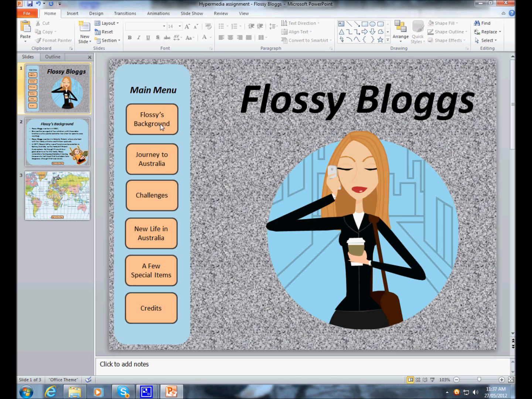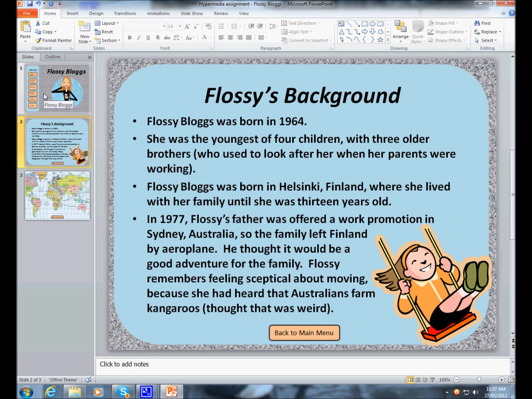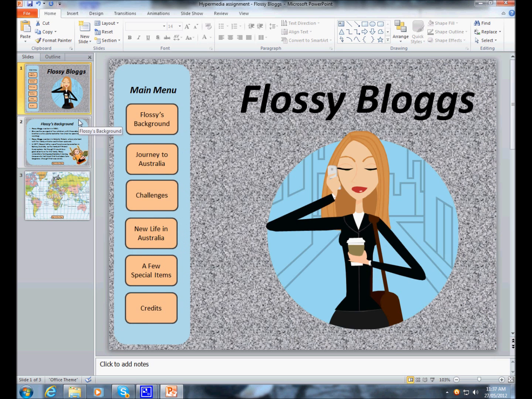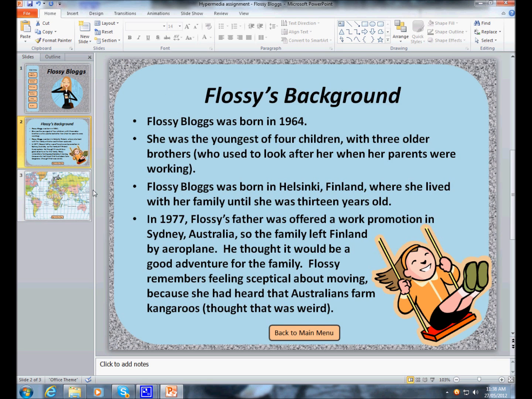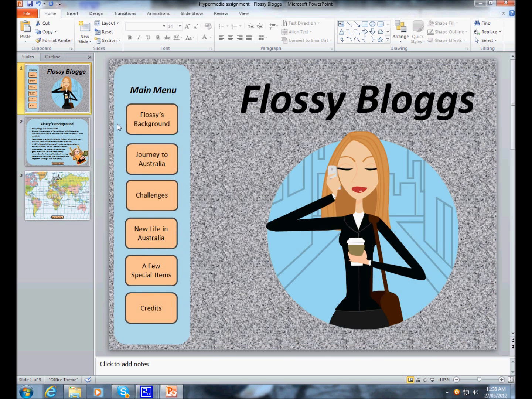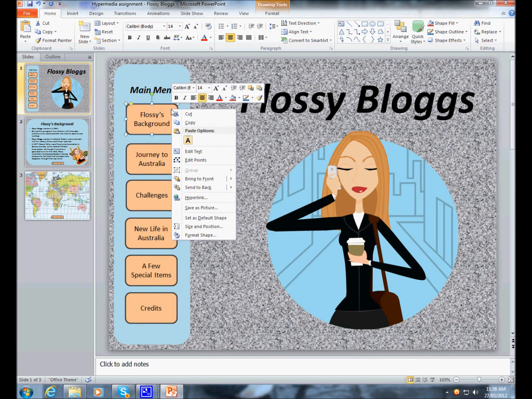So, I would like to have this first button called Flossy's background linking to my second page so that when the user, the person using the program, clicks on it, they will be able to go straight to that page. So here's a page with Flossy's background, and it's got all her story about when she moved from Finland. I'm going to left click on the button, and then I'm going to right click to give me this menu, and I'm going to press hyperlink.